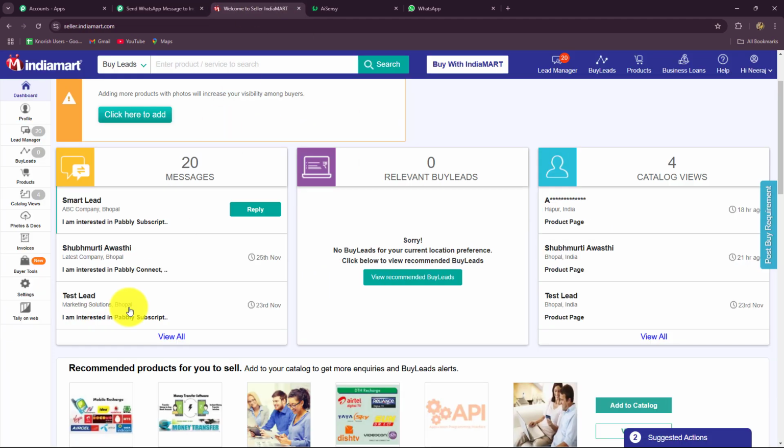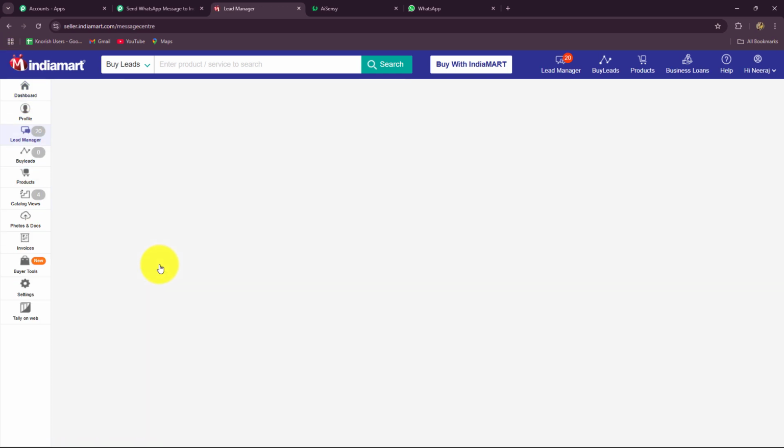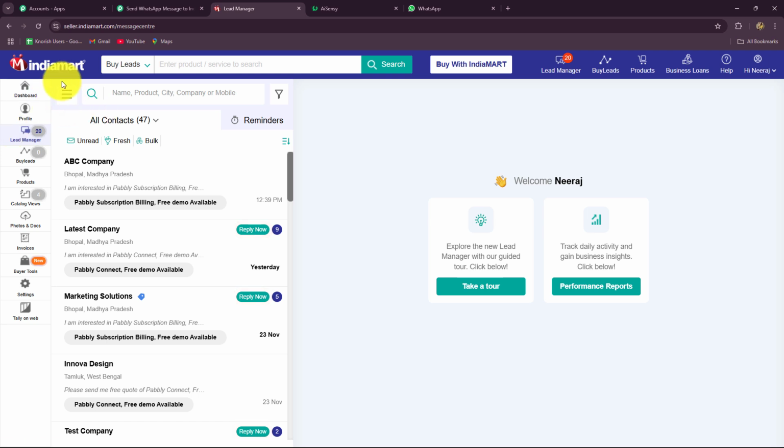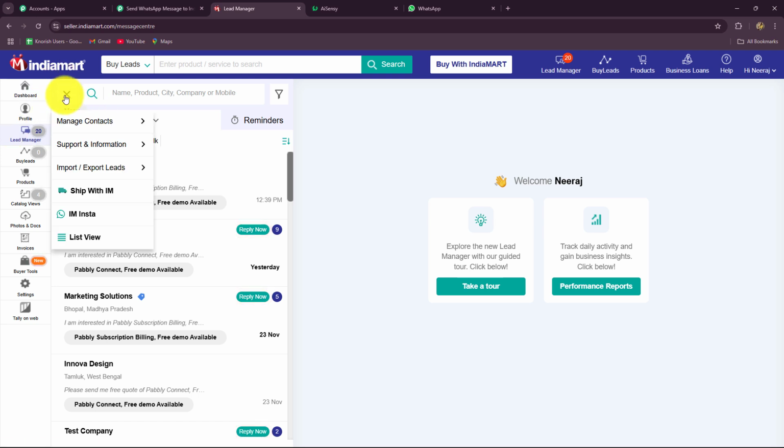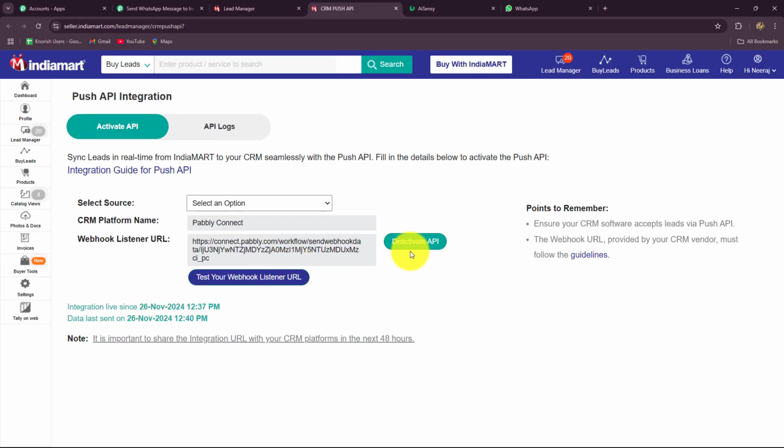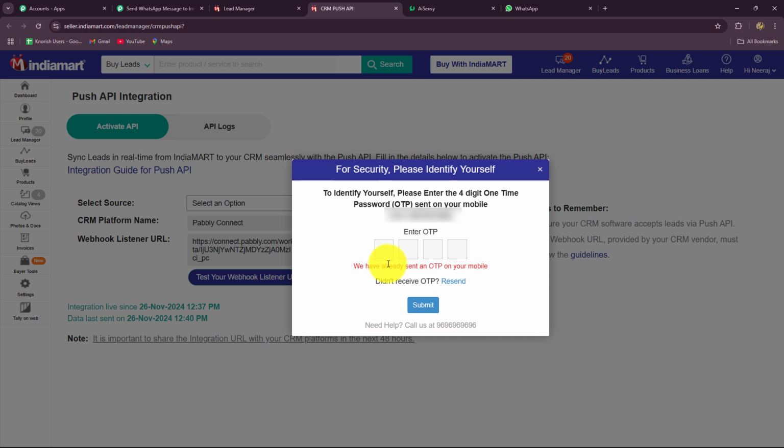So let's go to IndiaMART. I have already logged in, and now from the left side we have the option of Lead Manager. After coming to Lead Manager, here we have three lines, that is a menu section, and under the menu we have the option of Import Export Leads. When we come over here, we will see three other options. So we have to select Push API among them. Let me deactivate the existing webhook over here so that we can add a new one.